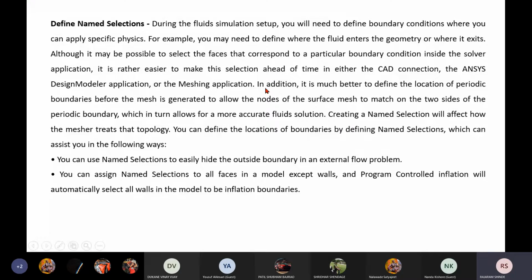In addition, it is much better to define the location of periodic boundaries also. So this is also important, and I will show you in analysis also. Here it is much better to define the location of periodic boundaries before the generation of the mesh. The mesh is generated to allow the nodes of the surface mesh to match on the two sides of the periodic boundary, which in turn allows for a more accurate fluid solution.